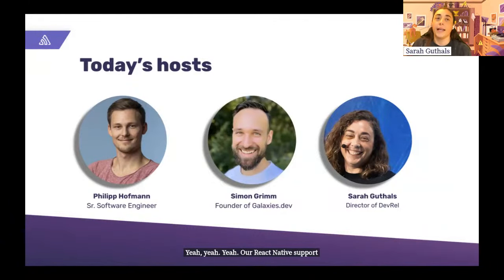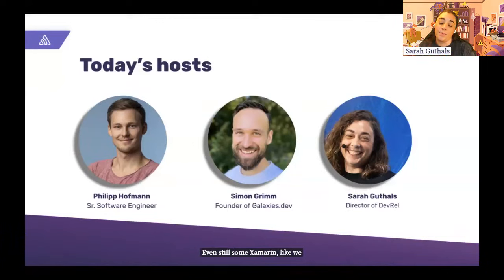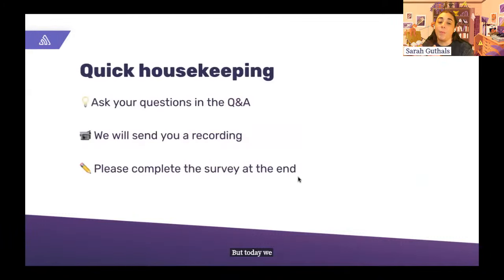Our React Native support and our native iOS and Android support seems to be the more advanced support that we have within Sentry. But Flutter, Maui, even still some Xamarin, we still support most frameworks that you might be using, whether you're on mobile, web, backend, front end, whatever you're doing. But today we're going to be talking more about debugging your mobile applications.